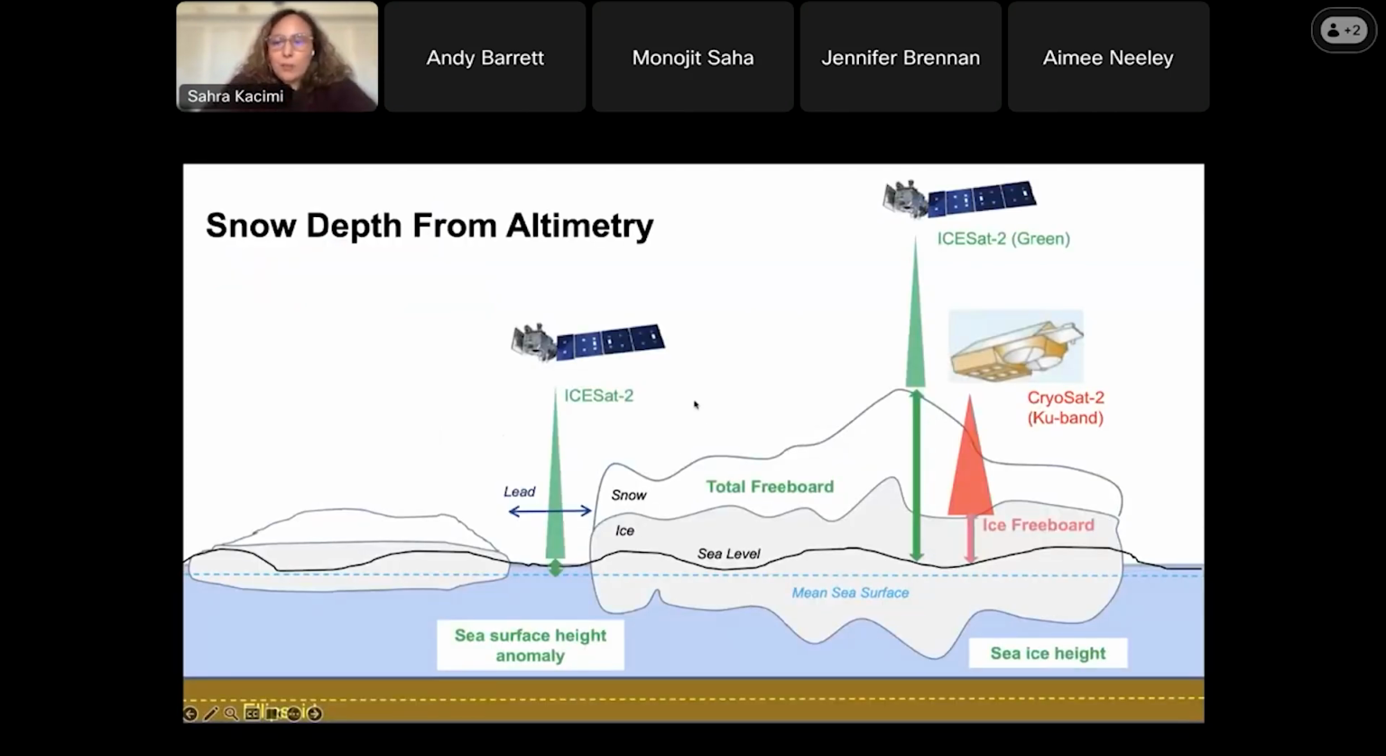So snow depth from altimetry, the concept is very simple. Here, what you're looking at is a diagram similar to what Monojit showed earlier. This is a schematic representation of two ice floes separated by a lead. And what we measure in a lead is the sea surface height, or the sea surface height anomaly if it's referenced to the mean sea surface. And then above an ice floe, we measure with ICESat-2 what we call the total freeboard, meaning that it's the snow and ice above the waterline.